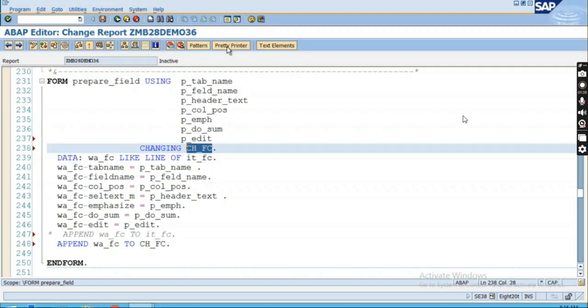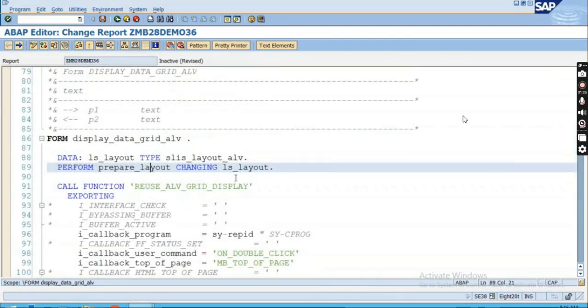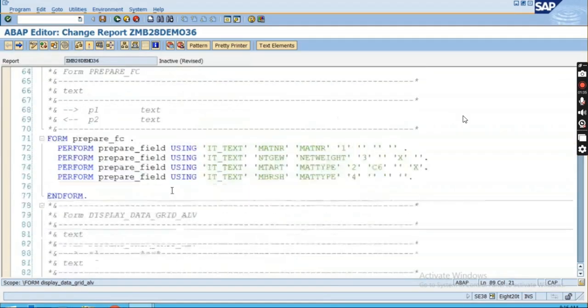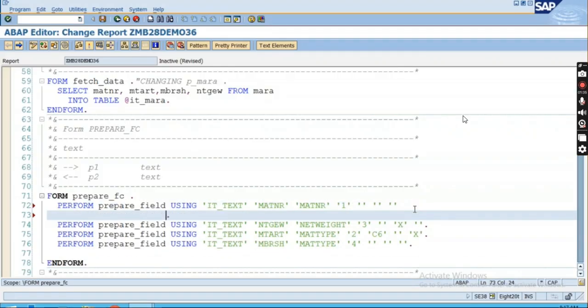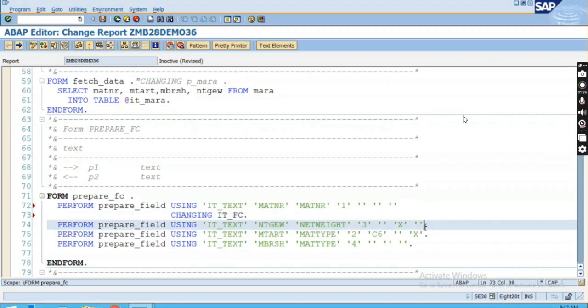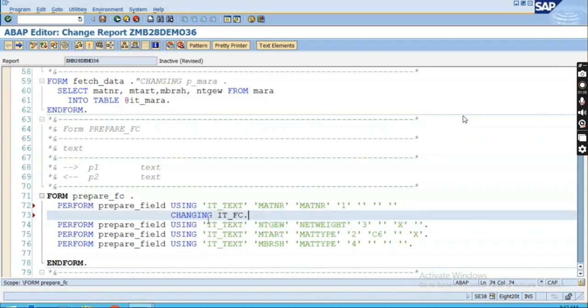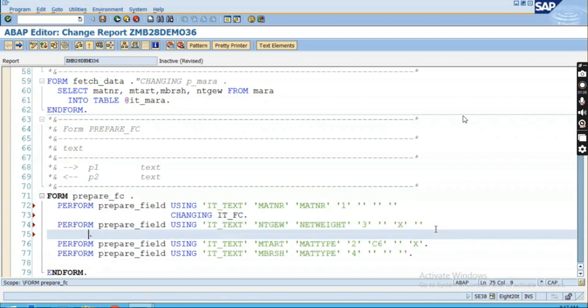Okay, in the main program I will get back. Just go back and, this is here we have, right? So using this, and now you can use the changing as well, changing it underscore fc. Okay, so what it will do that, so everywhere you'll have to write changing, right? Everywhere you'll have to write.